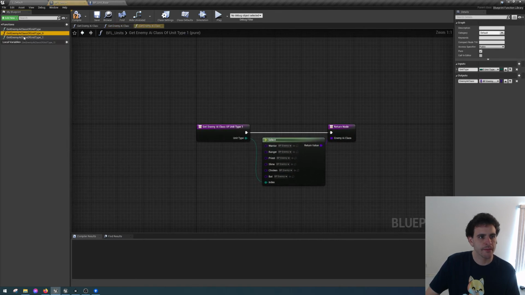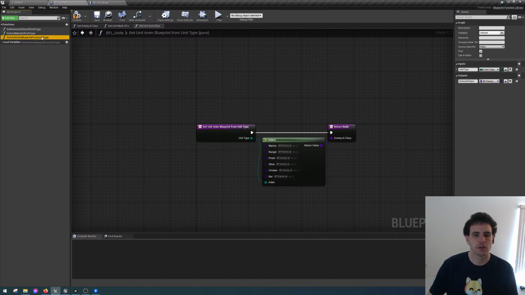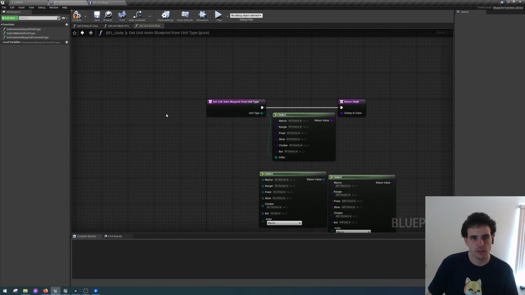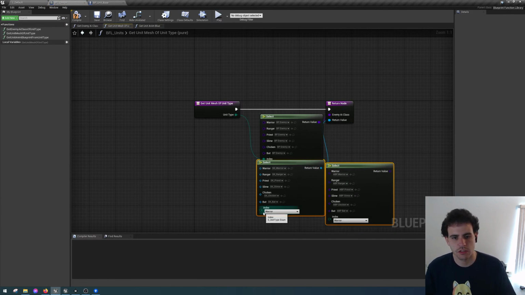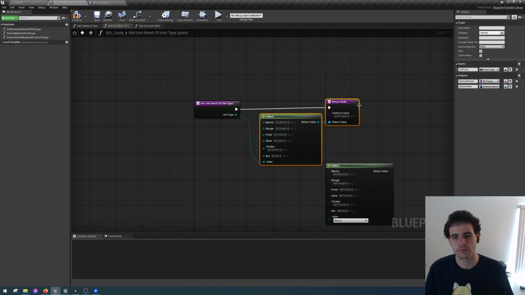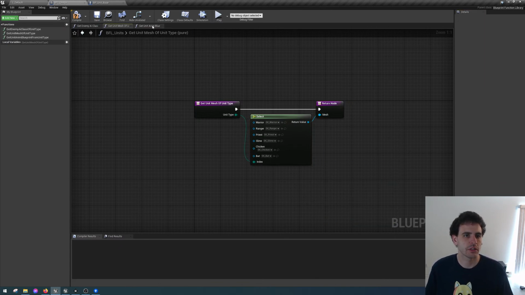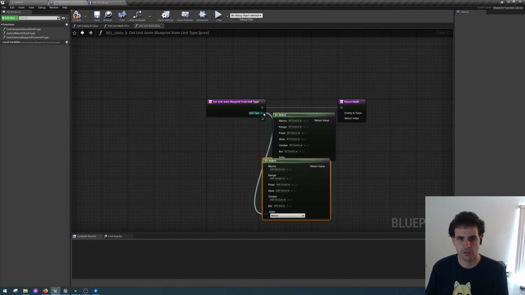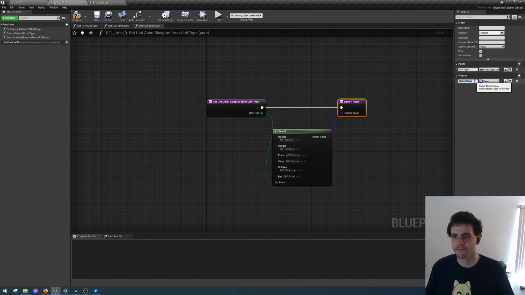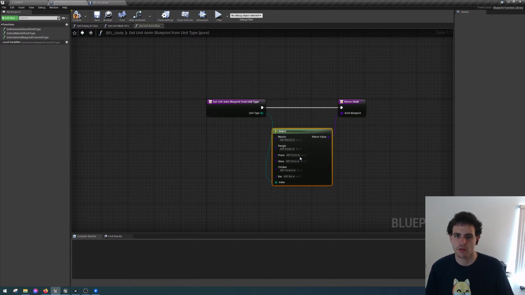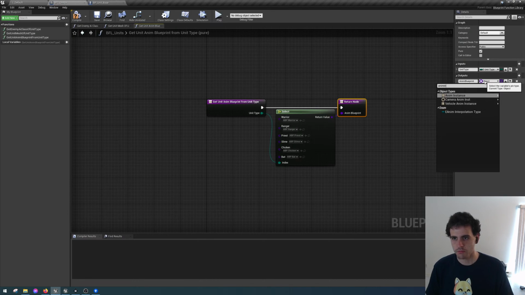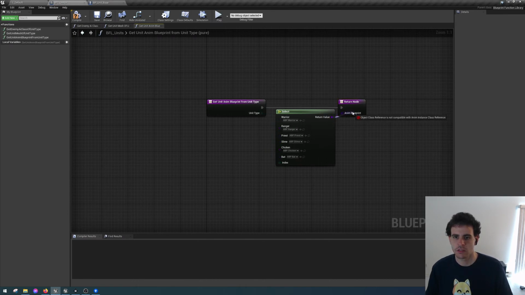So, get unit mesh of unit type, get unit anim blueprint from type. I think that's what it was. Yep. So the mesh is going to be this. Mesh. There we go. And for the anim blueprint, it's going to be that. Anim blueprint. That's a little weird though. Anim instance class. That should be good.